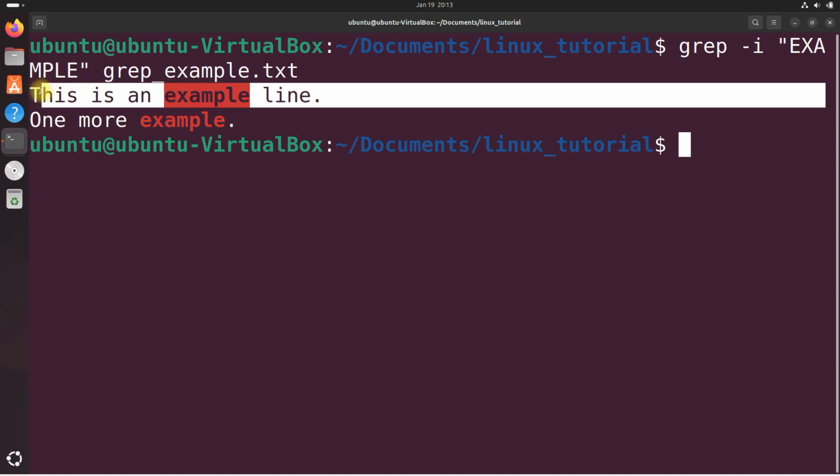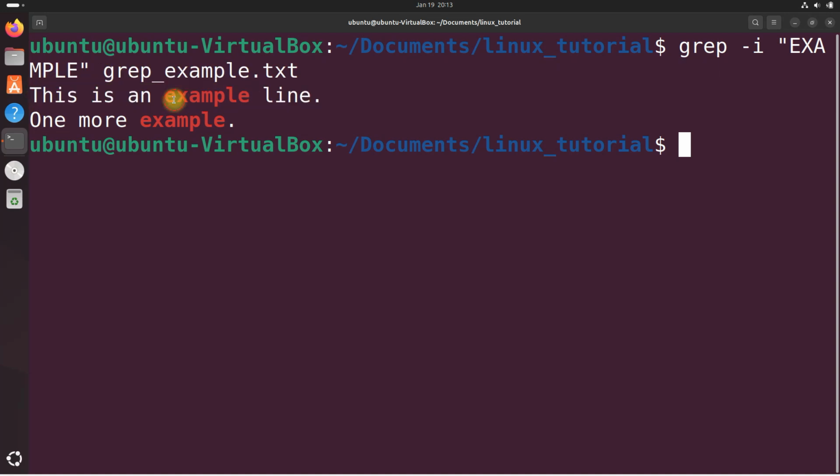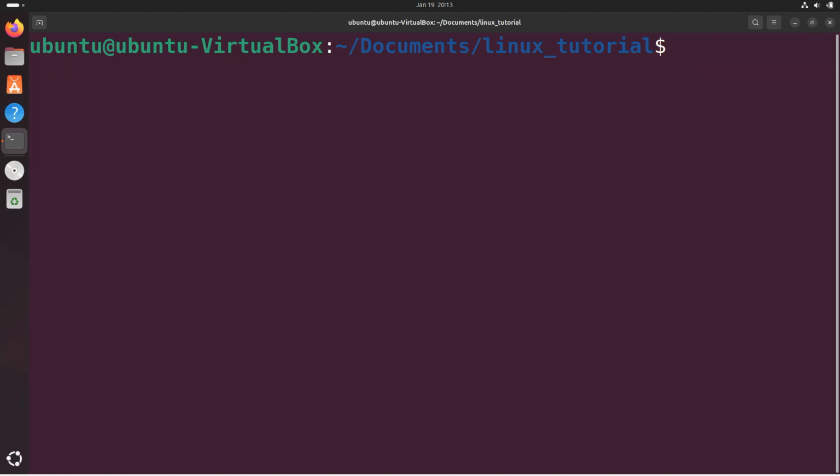And we do see that the word example, the string example, is in fact in the grep example.txt file twice. This is an example line, one more example. So that is really neat. So you can see the lines in the file that contain this search word, and that is grep. You're going to use that a lot. Let's clear everything out.